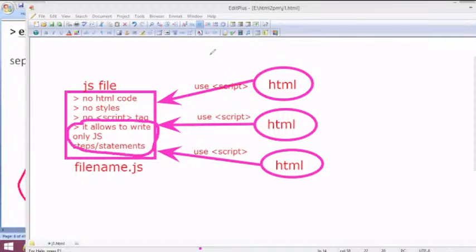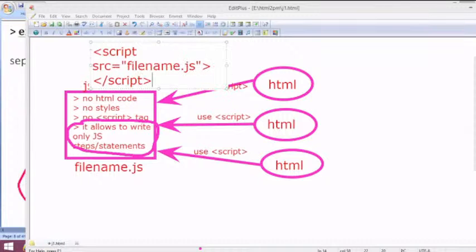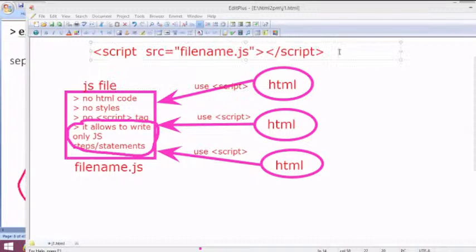I'll show two syntaxes here. First, the script syntax, showing how to map it. Script src equals your file name .js, and close the script tag. Whichever JavaScript file you want to access, write the JavaScript file name with the address.